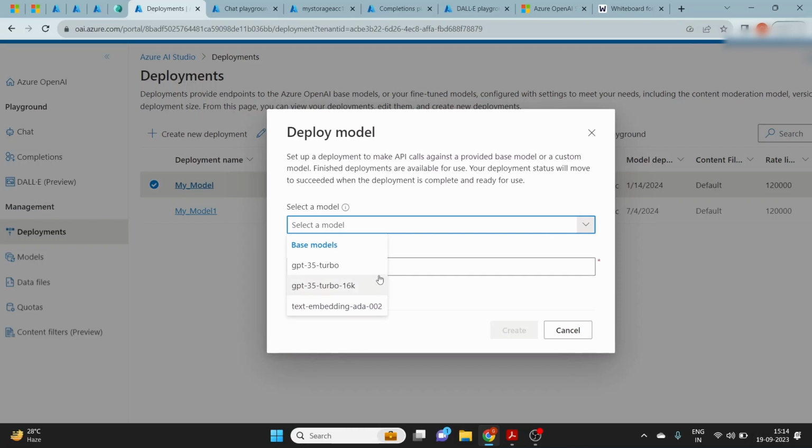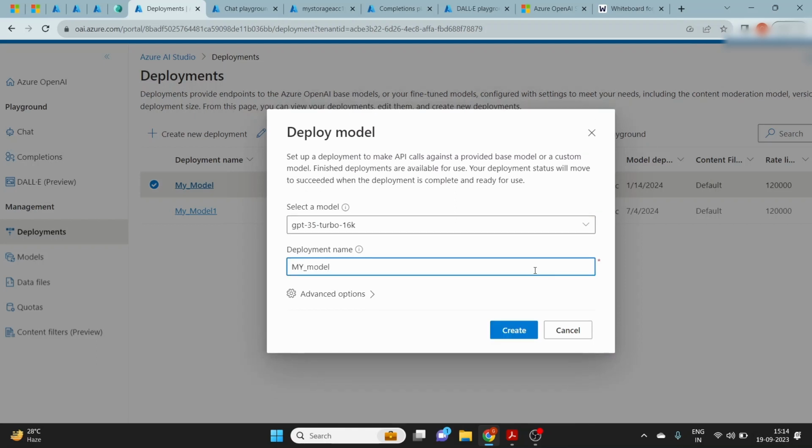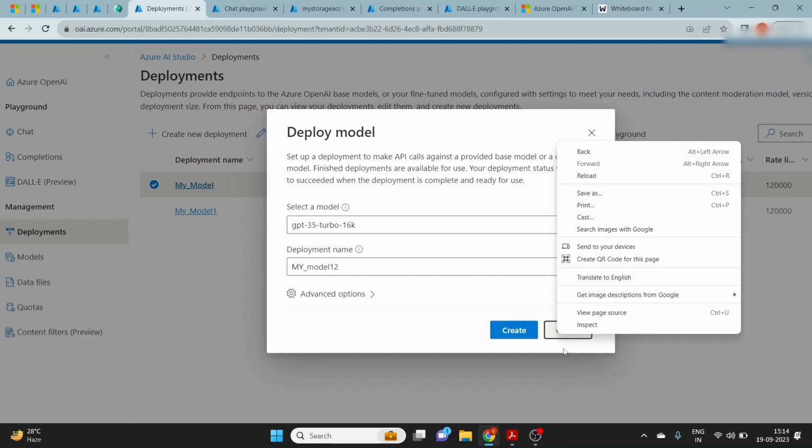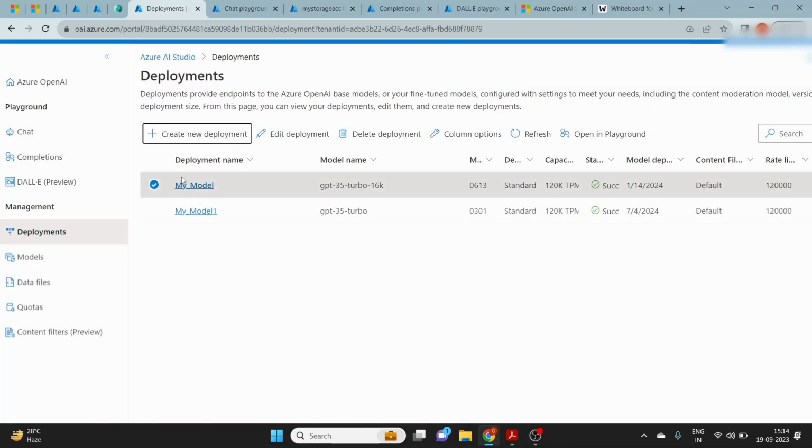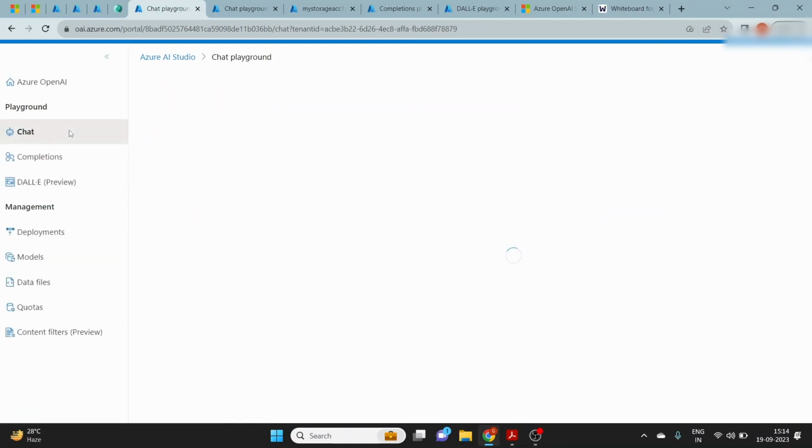Let me show you. For example, you select GPT-3.5 Turbo 16K, and then you give it your own deployment name. So here, my model 1, 2, and then you click on create, and the model will be created here, as I have already created some deployment models. Now I am coming back to our chat.